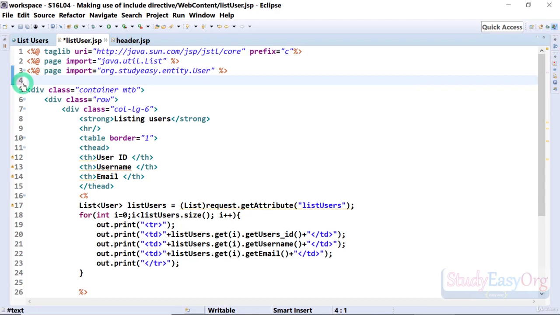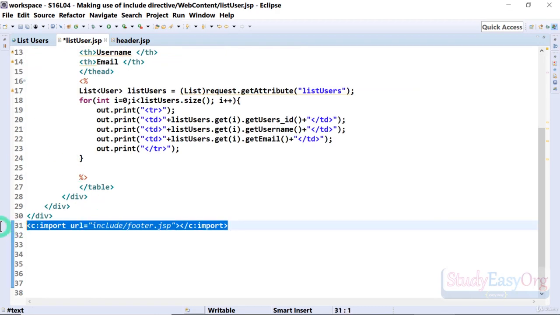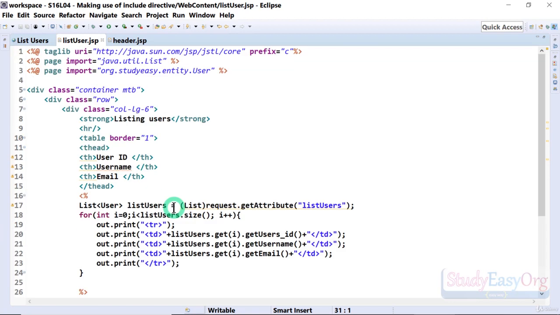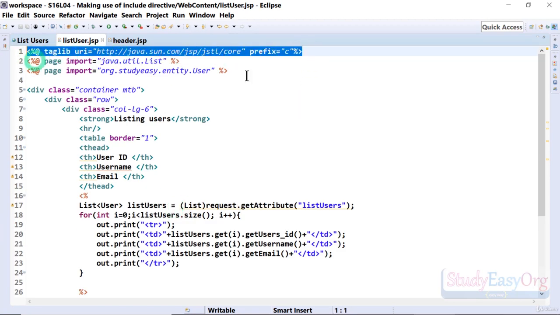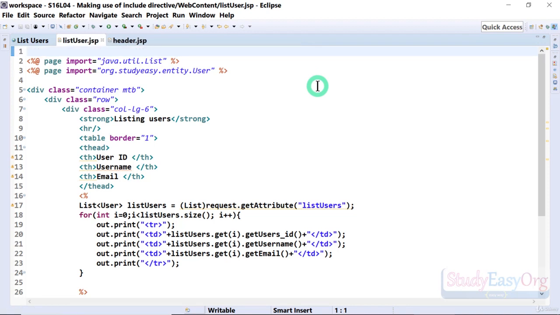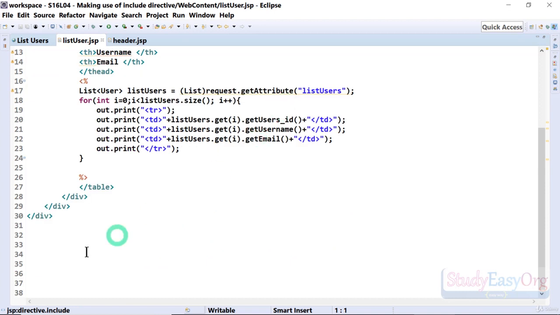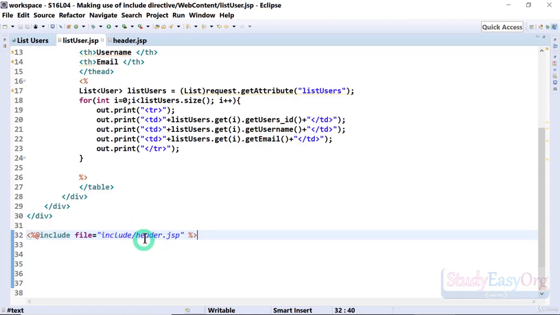So I will get rid of this particular import. We will also get rid of including the footer file. Let me save the changes, and we will also get rid of this particular file where we are including the JSTL support for core tags. Alright, now friends, in here we will type in a directive, and the name of the directive is include, and we will include a file. The file would be include slash header.jsp. Here we go. Let me copy this particular part and paste this in here, and let me include the footer.jsp. Alright, so this is good stuff.